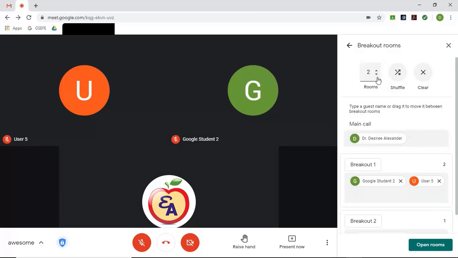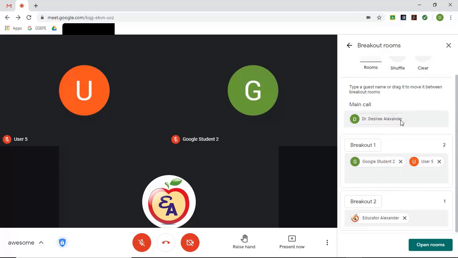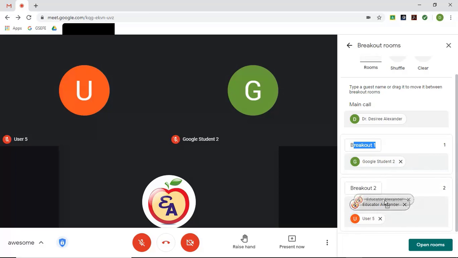When you click breakout rooms, it automatically gives you two rooms and throws your students in a room. Notice you're in the main call. Your breakout rooms are listed as 1, 2. You can change this to whatever title you want, and it shows you how many students are in each room. If you want to move your students around, you can simply drag and drop them to whatever rooms you want them to be in.